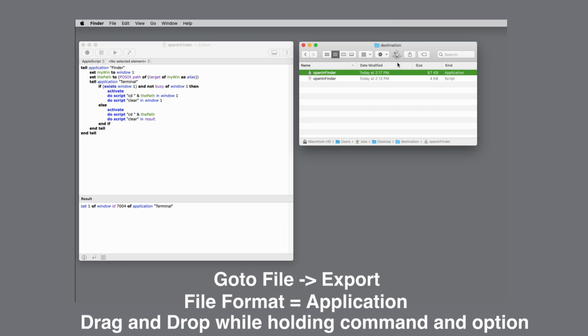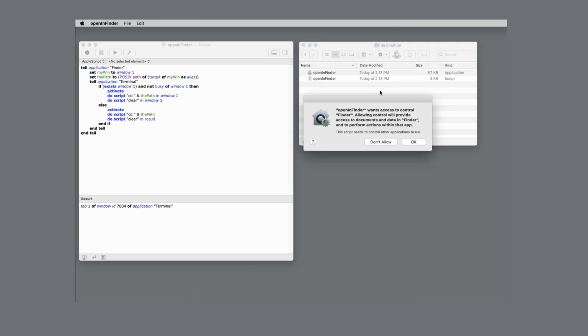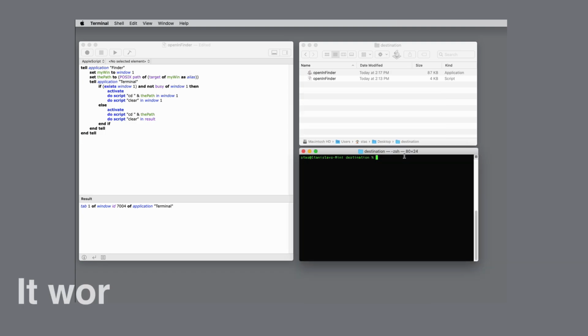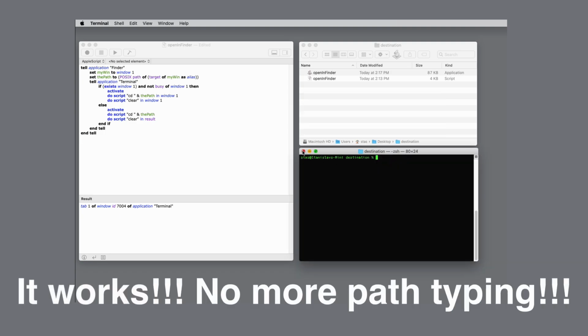Let's test it out. You might get these pop-ups the first time, hit OK. Awesome, it works. No more path typing.